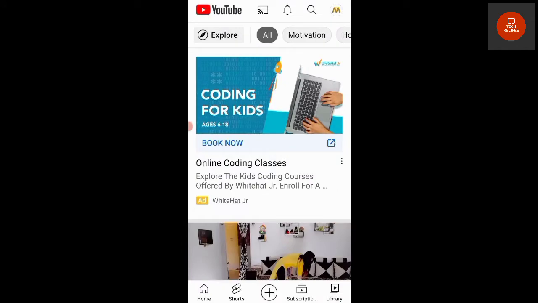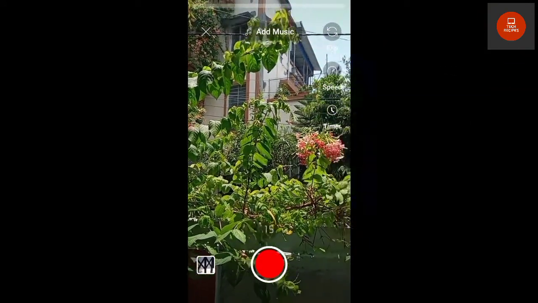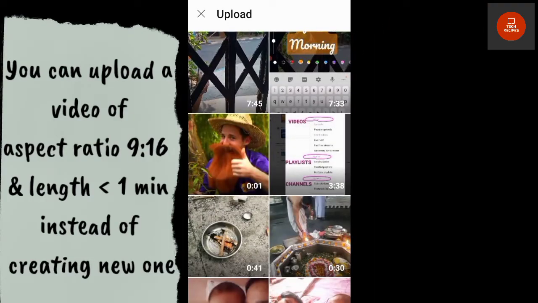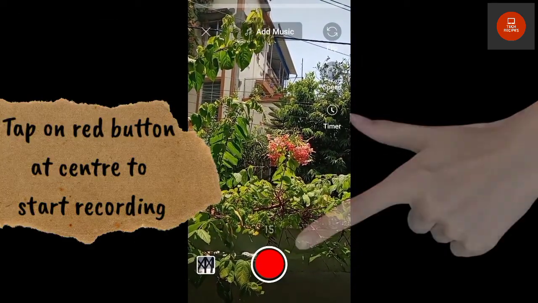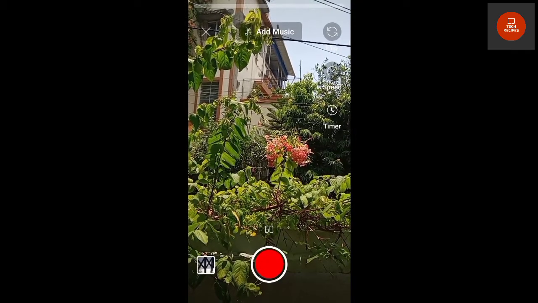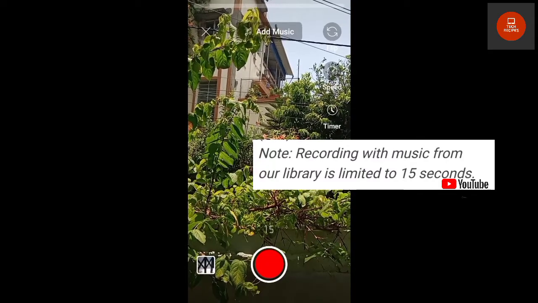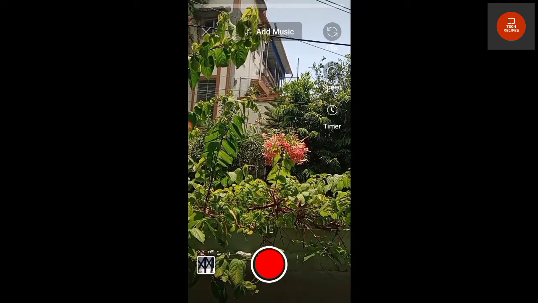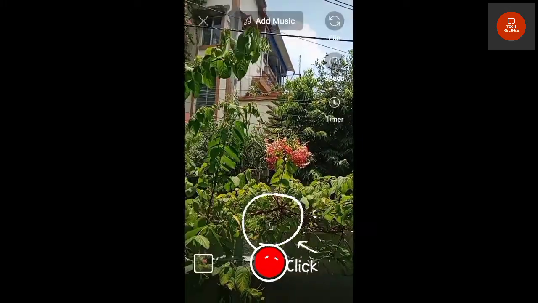The camera opens. Now let us look at the various options. If you already have a vertical video ready, then you can select it from here. If you press this red button at the center, recording will start. As per current rules, a YouTube short can be a maximum of 60 seconds long, while if you add any music track here, it can be 15 seconds long. So, to increase video length, tap on this 15 and adjust video length from here.